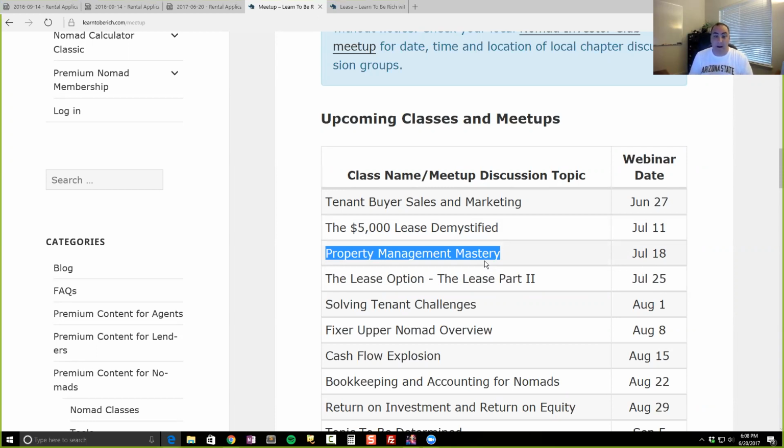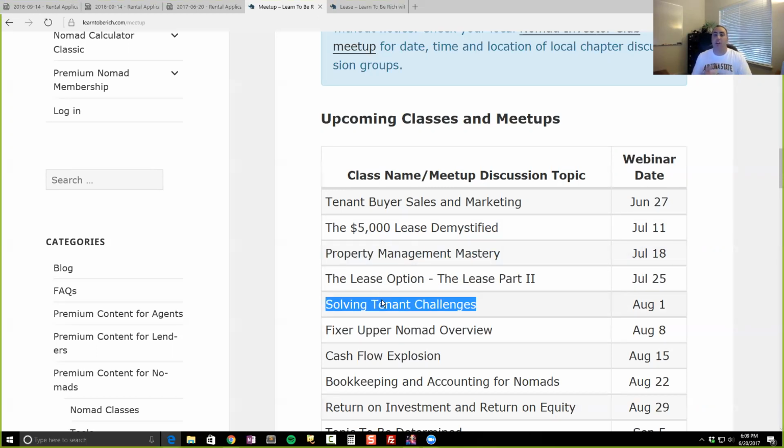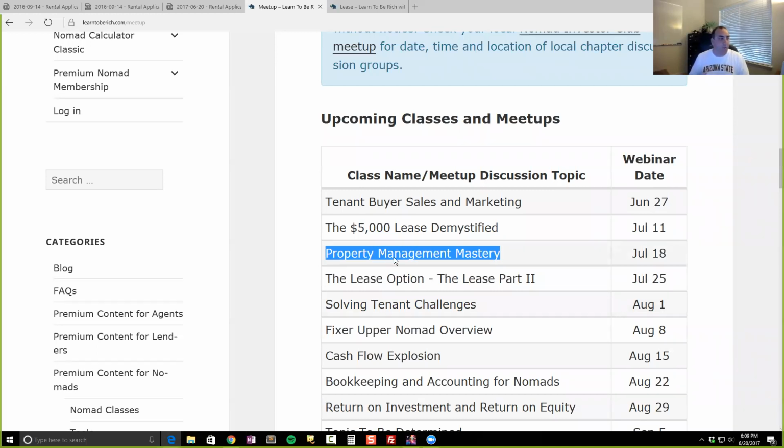Property management, in my mind, is different. Property management is stuff you do once the tenant is already in the property, and it's dealing with how to manage your property. There's another class we have coming up, which is solving tenant challenges. What do you do when your tenant doesn't pay their lease on time? What do you do if they park a car in their driveway and the car is up on blocks and you're getting citations from your HOA about them having a car there? How do you deal with those things, tenant challenges? That class is on August 1st, but the property management mastery about how to manage your property, what you do when your property's there, that's going to be on July 18th.